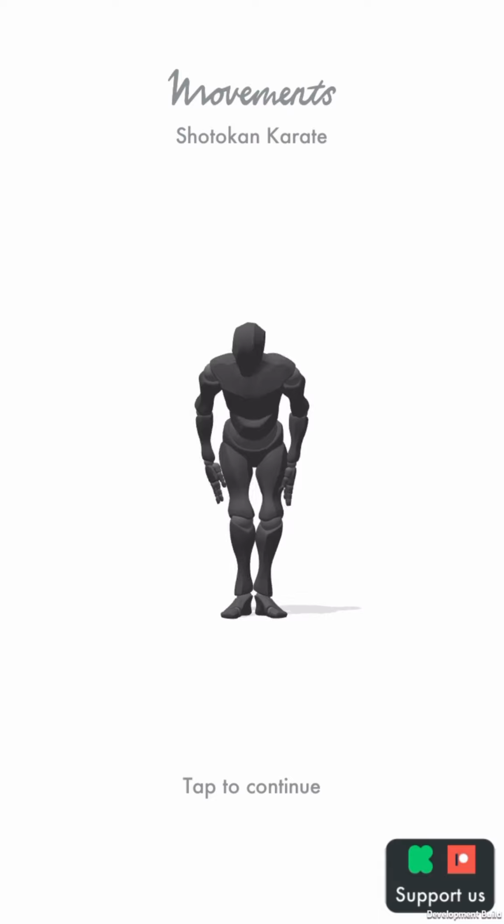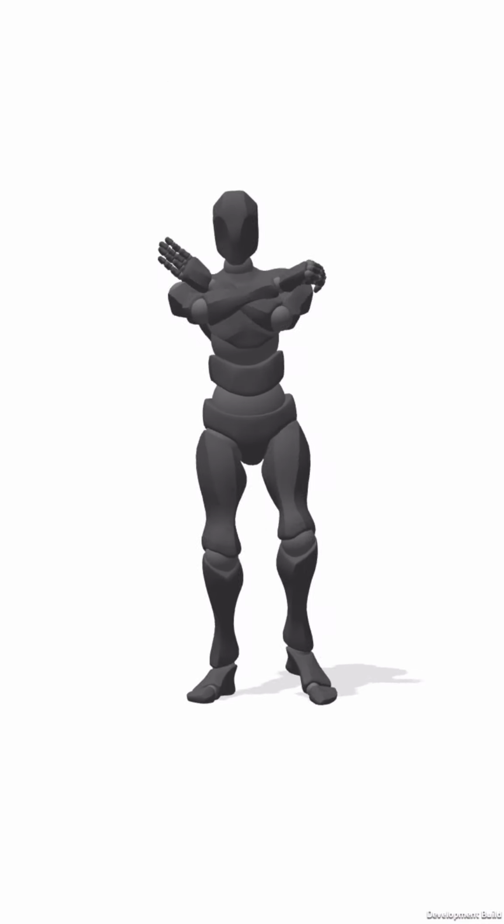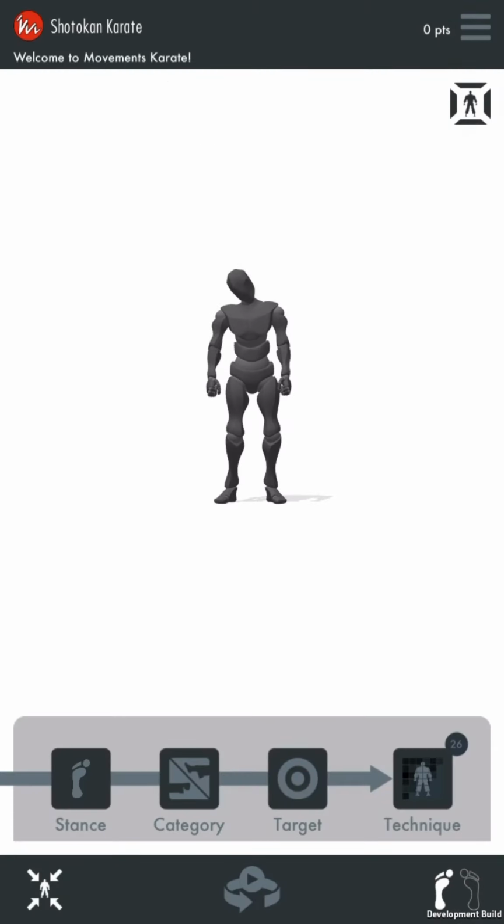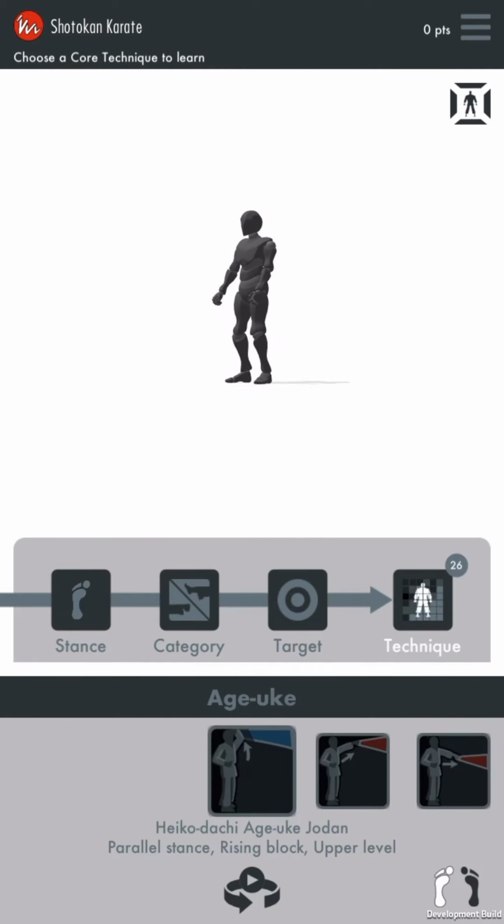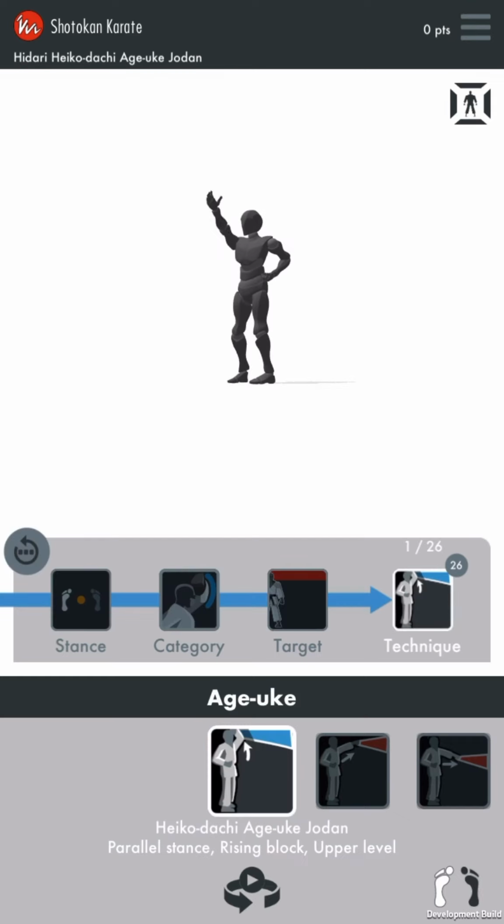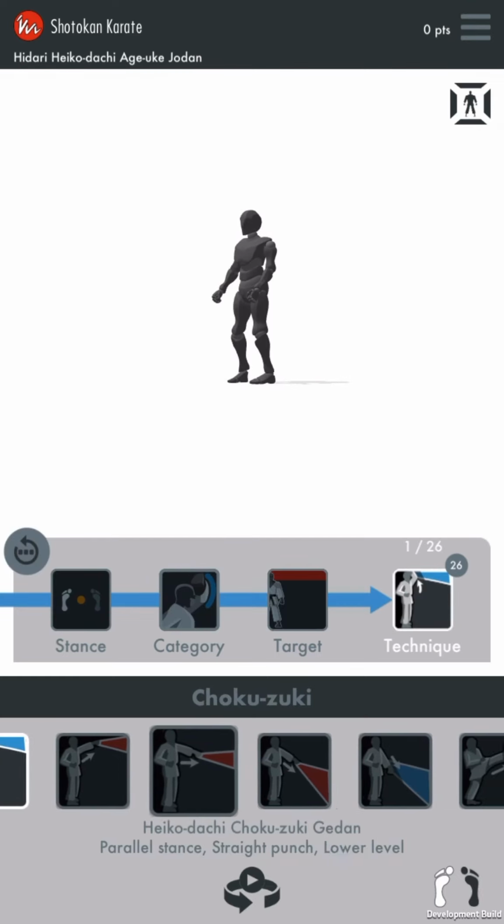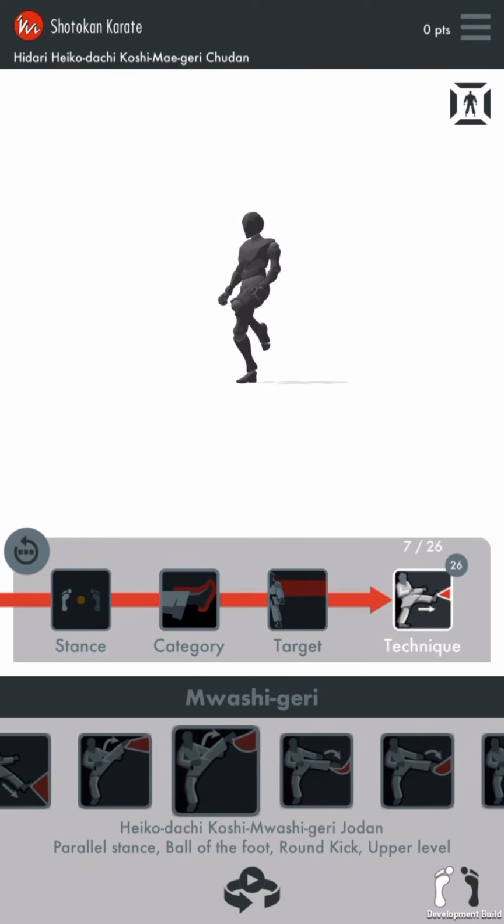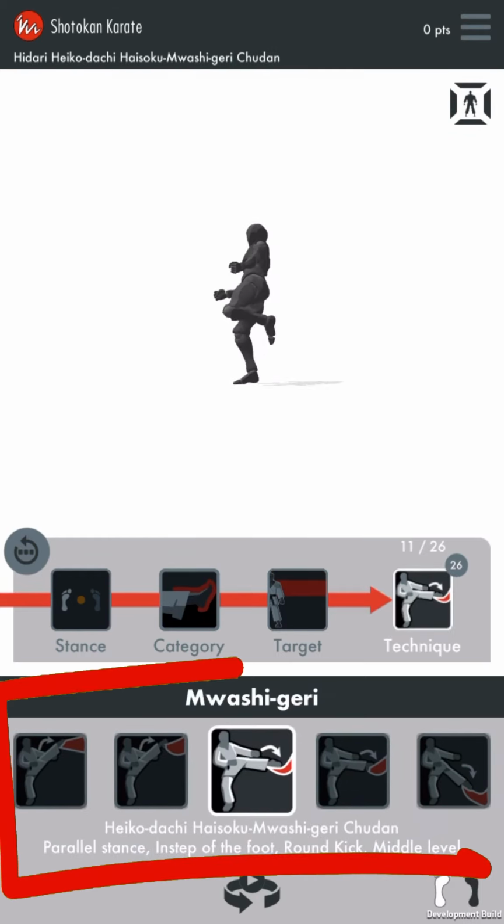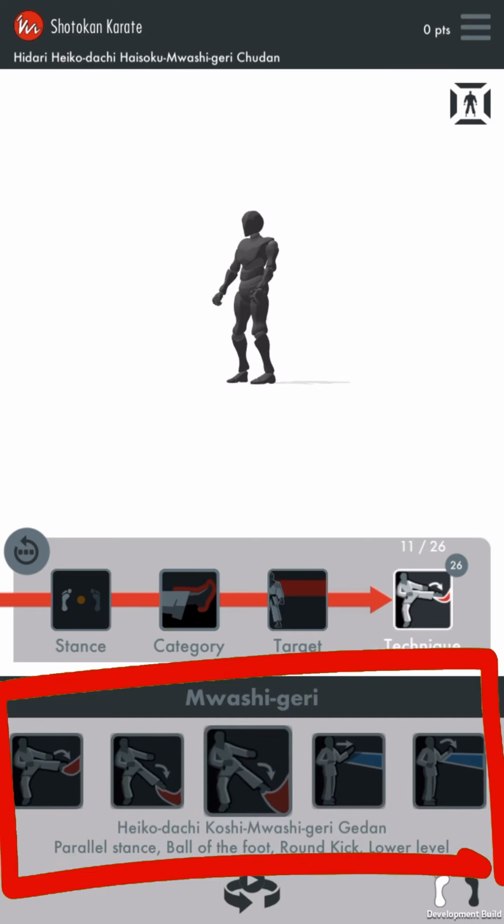Once inside the app, single tap to show the user interface. To choose a Shotokan Karate technique, tap the Techniques icon here. This will open up the Techniques library panel. Defending techniques are shown in blue. Attacking techniques are shown in red. All the individual techniques in the database will be shown here. Each technique is represented by its own icon.